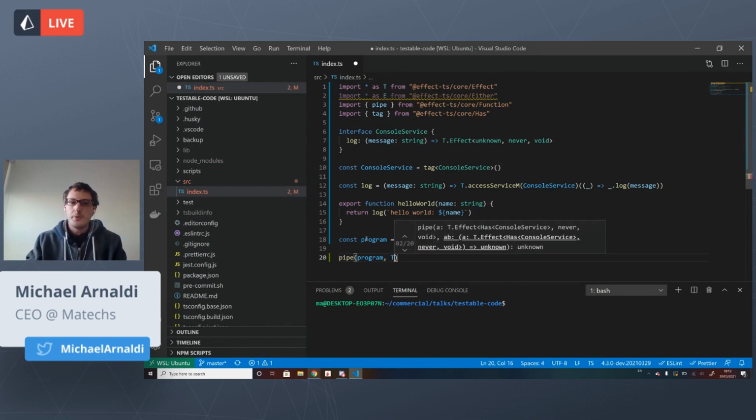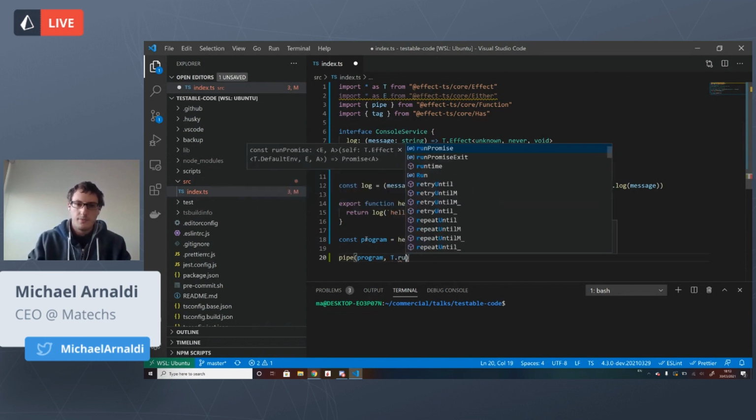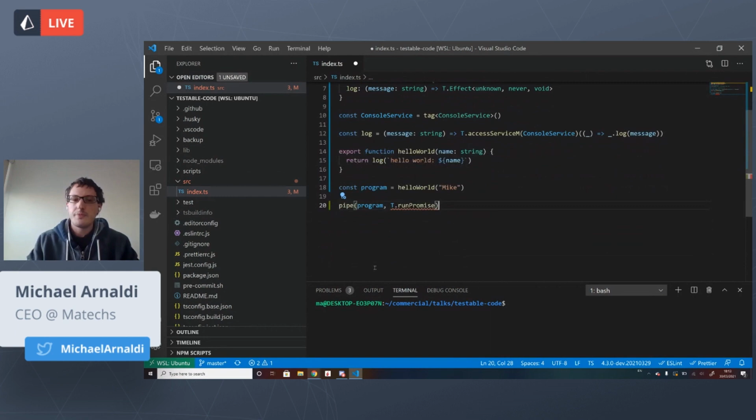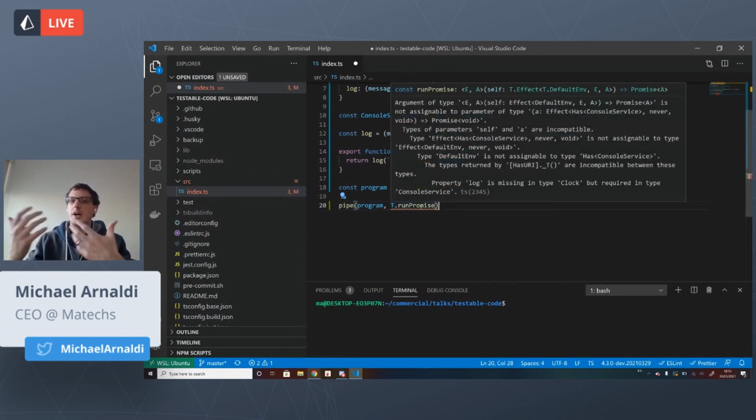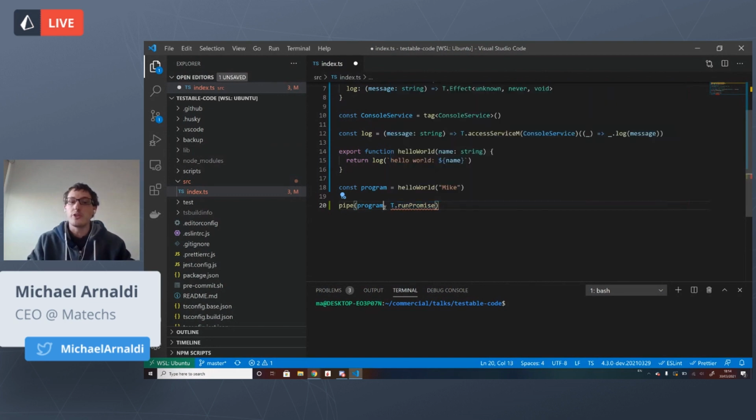In order to run the program, we can run it to a promise, and we will see from the type an error, and the error will tell us, look, I cannot find a log function. You're missing the console service. It basically says the default environment does not have a console. So you have to give it a console in order to proceed.